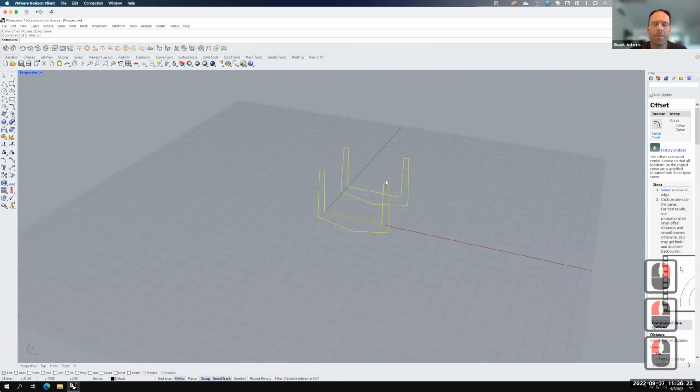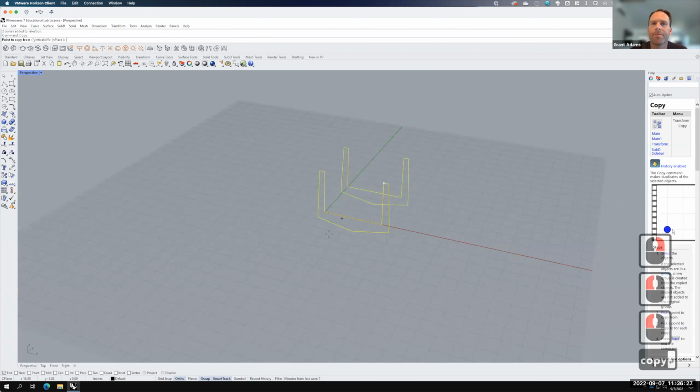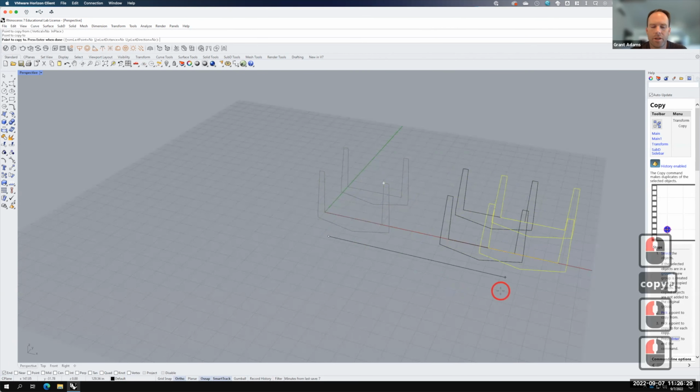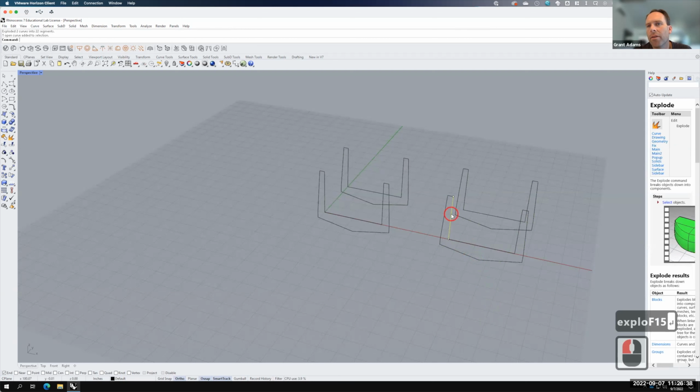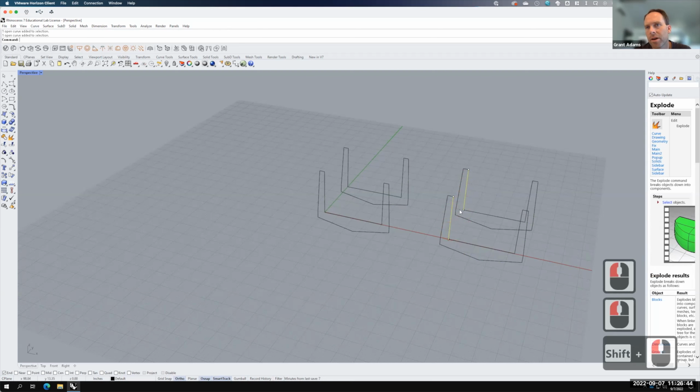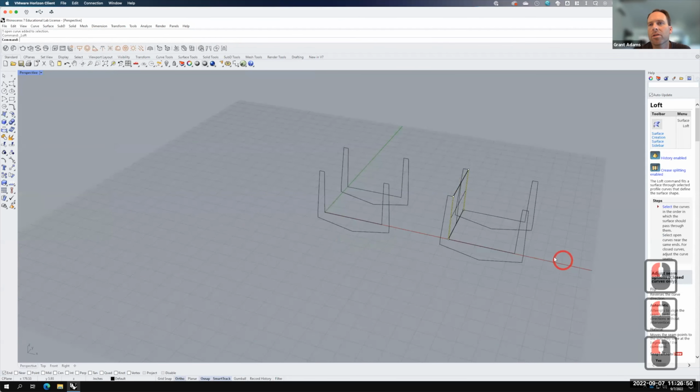So I'm going to make a copy of these just so I can show you something. Sometimes I'm going to explode these so that they're individual line segments. We could loft these individual line segments together. So I could take these opposing lines, let me hold down Shift so I have both of those selected, and I could go up to Surface and then Loft. And it's going to create a surface for me.